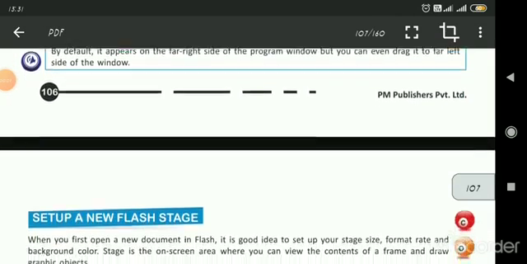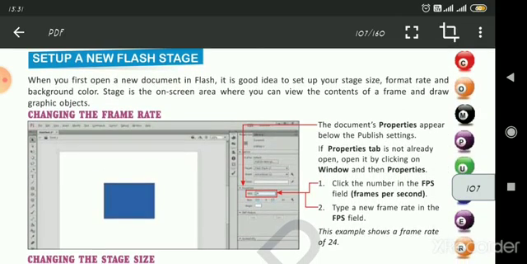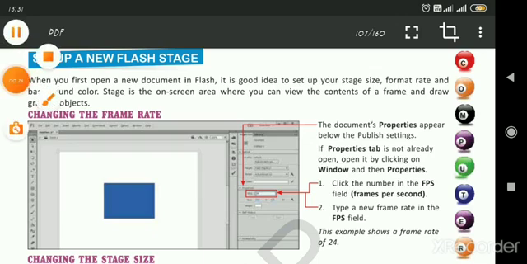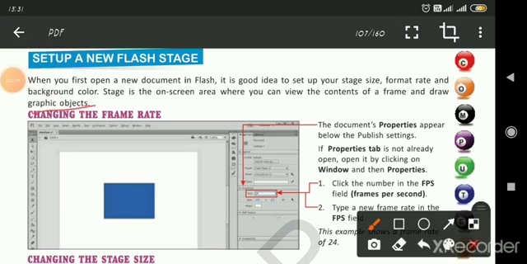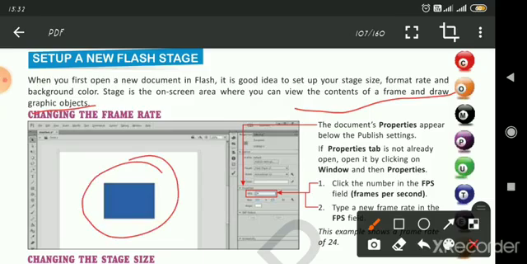Now next, set up a new Flash stage. When you first open a new document in Flash, it is a good idea to set up your stage size, frame rate, and background color. Stage is the on-screen area where you can view the contents of a frame and draw graphic objects. Here on the stage, you can draw your image. You can even choose the frame rate and the background color also.